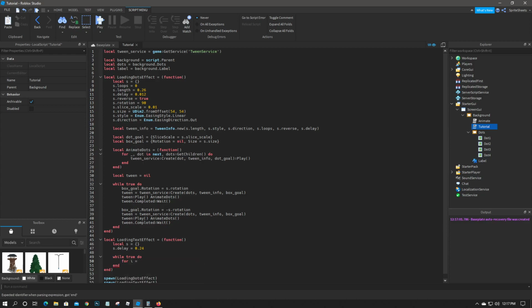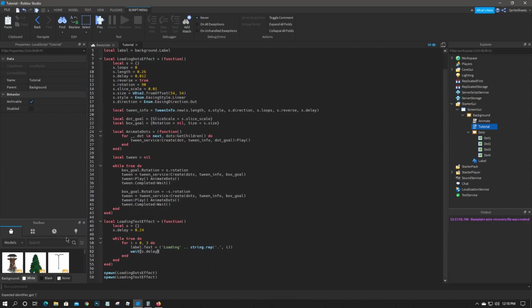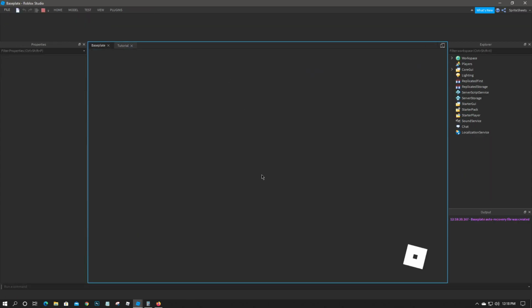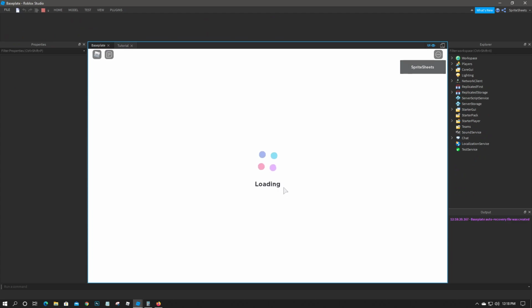for i is equal to 0, 3 do, and we'll do label.text is equal to loading, and concatenate that with string.rep, and we're going to do a string period and i, and we'll go ahead and wait s.delay. And that's all you need for that. It's pretty simple, pretty straightforward for the text. And as you can see, we got the nice smooth loading text as well.